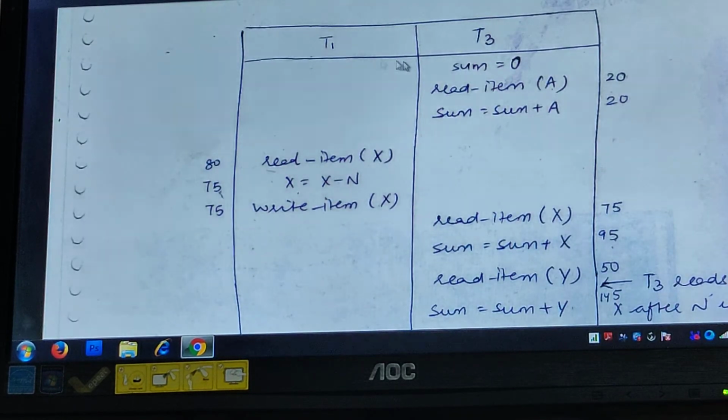Suppose we have this T1 and T3 here. Suppose T3 is calculating the total number of reserved seats in flights X and Y. It means I have to calculate X plus Y, right? And we are reading item A as well. The initial value of variable sum is 0. Read item A is 20. We have read the value of A. This sum is now 20. Now X has read the value. It has decreased the value of X by 5 and we have written the updated value to the database.